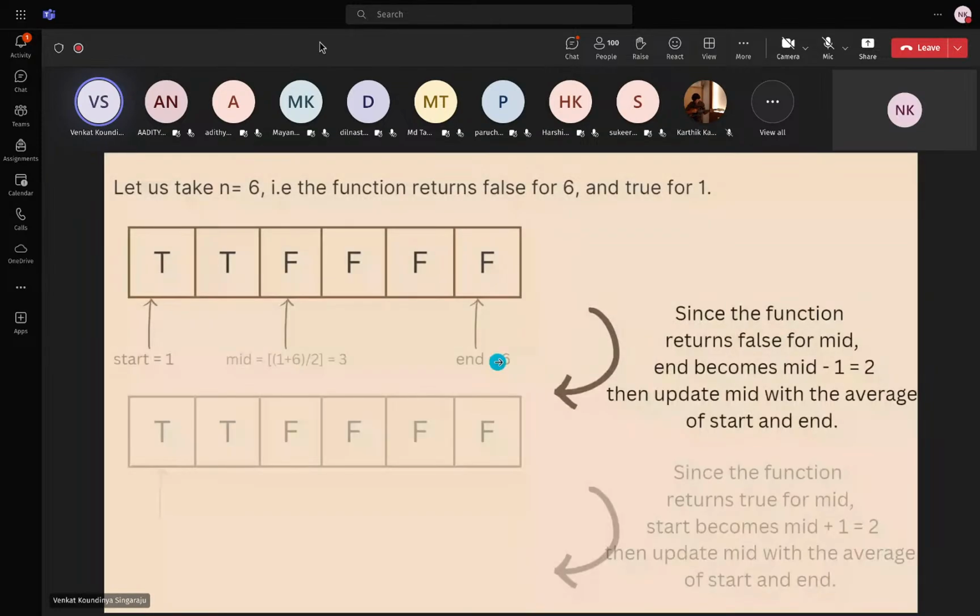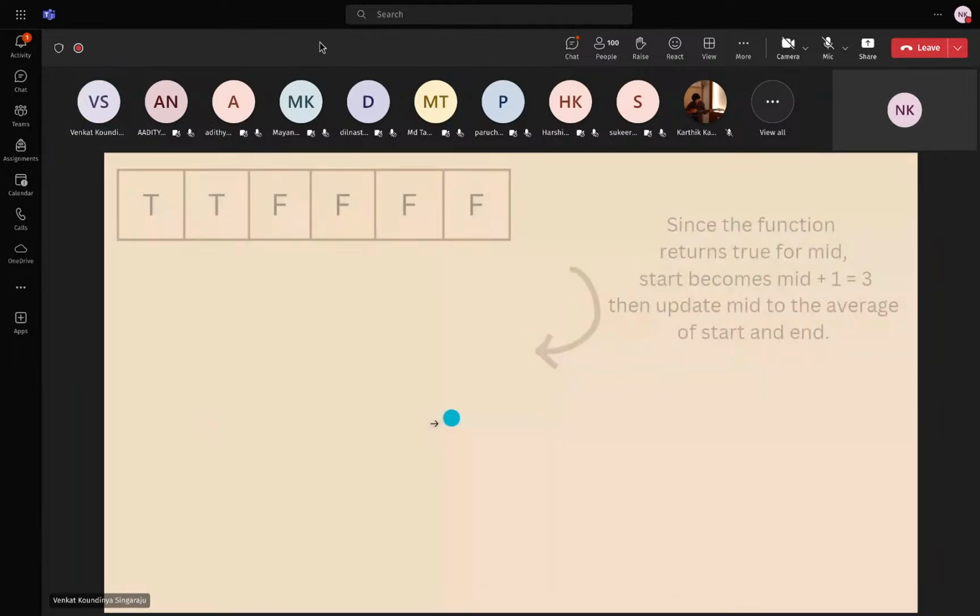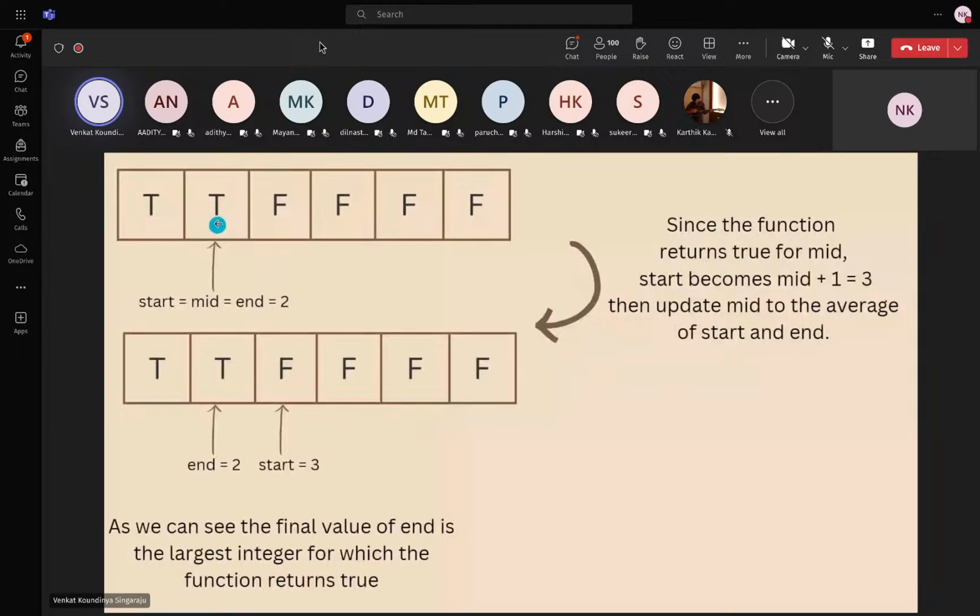Say here mid is 2, and for mid the value of the function turned out to be true. So it is certain that for all the elements to the left of mid, in this case there is only one element to the left of mid, your function will certainly return true. So the greatest element for which your function returns true certainly won't lie to the left, because as you know, mid itself is an element for which it is true. So at max it might be mid, or it might lie to the right of mid. It certainly won't lie to the left of mid.